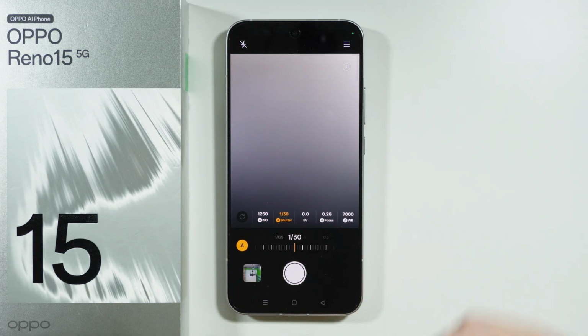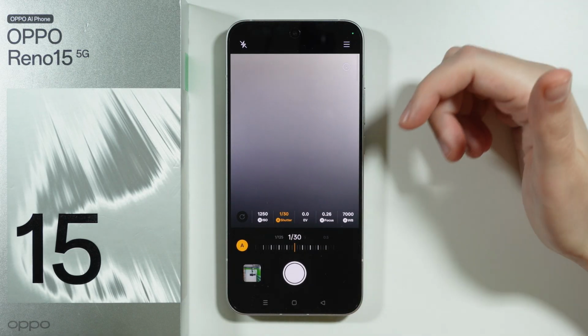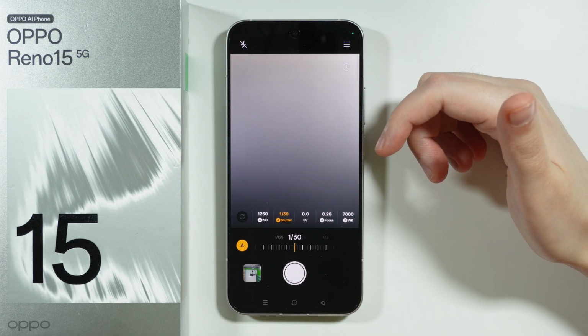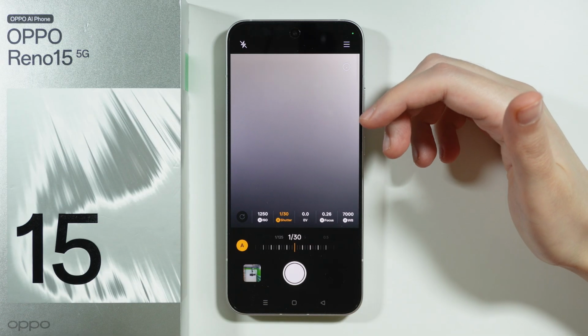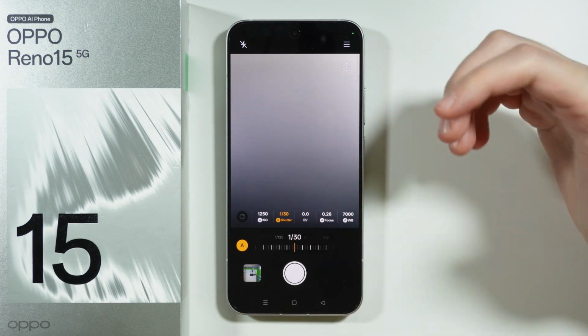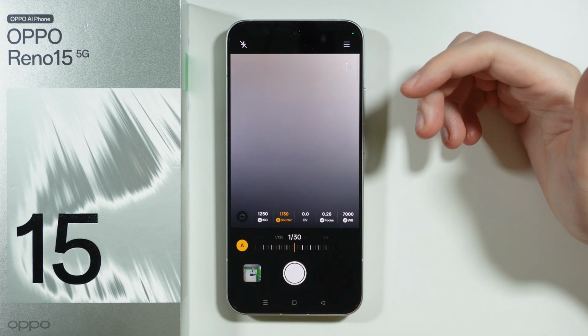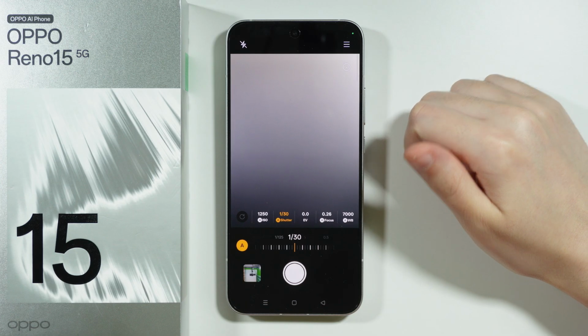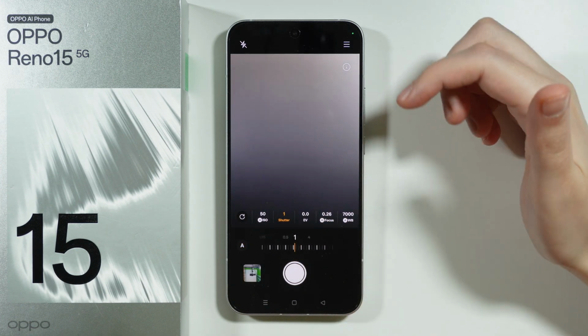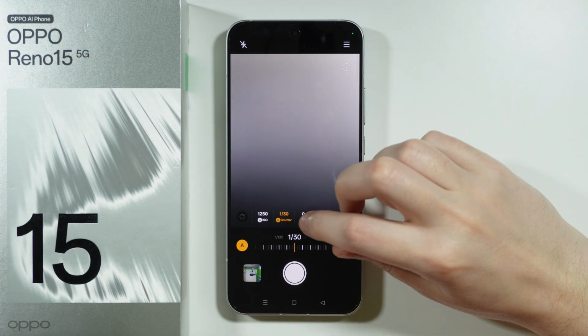The shutter is the shutter speed, and it decides how long the camera sensor is open to capture light. Slow shutter speeds let in more light, which is good, for example, for night shots, but it can blur motion. And fast speeds freeze action. Here we can also adjust it manually and tap on A to set it to automatic.